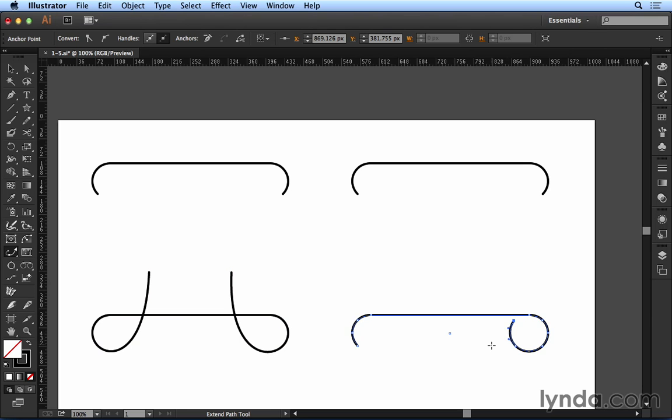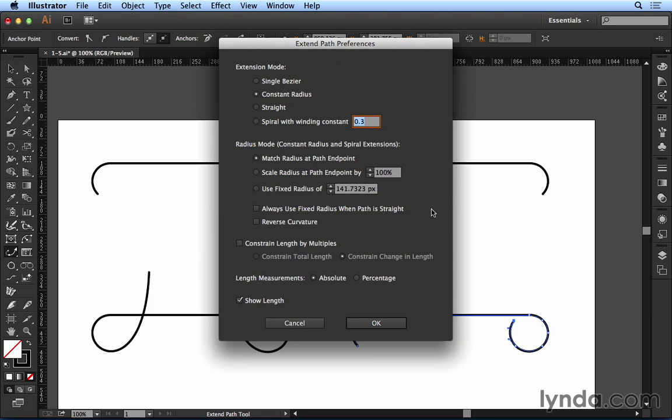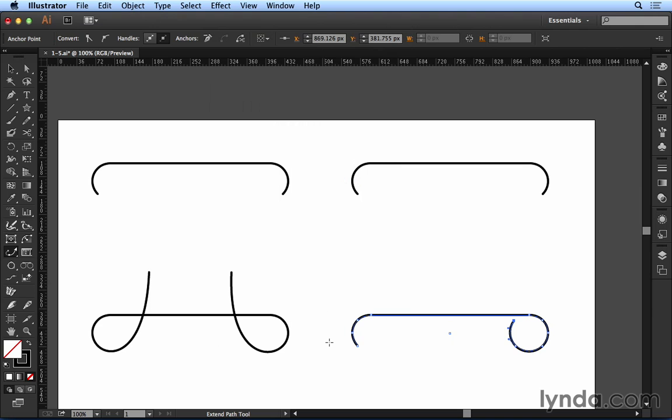If you want to create a circular extension with a different radius, you can do that by going to the preferences and switching the radius mode. I'll press Return or Enter. And under Radius mode, we can select Scale Radius at Path Endpoint, and I'll make it 50%. Click OK. I'll click on the other endpoint, and you can see we get a smaller semicircle here.